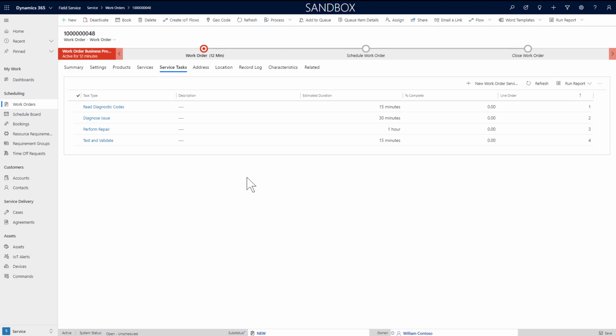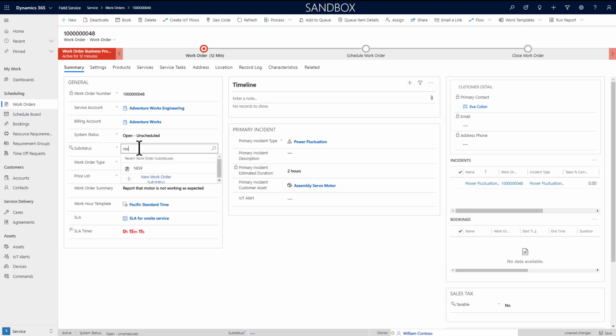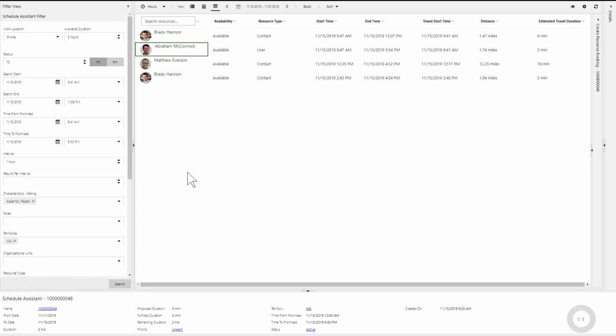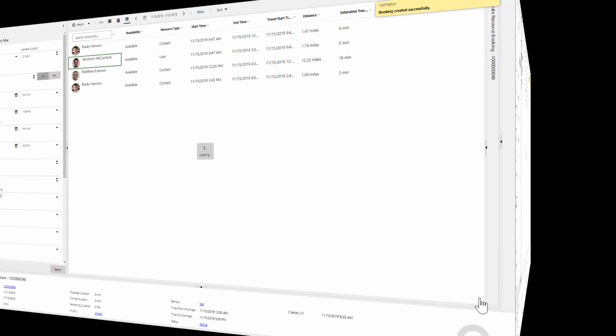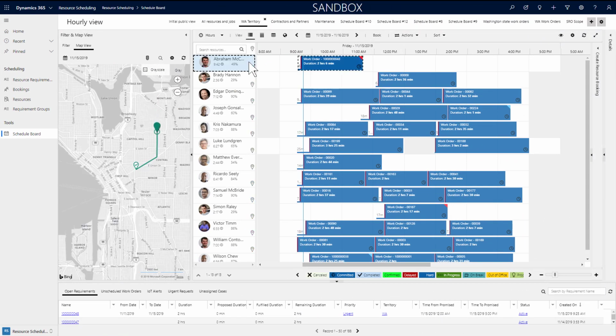When the work order is ready to be scheduled, you can mark it as such and select Book at the top. This will display a list of resources who are close to the work order and who have the skills and other qualifications to do the job. From here, a dispatcher can select Book to assign it. Then on the schedule board, you can see the booked work order, along with the route the field technician will take. And you can see this in context of all other routes.